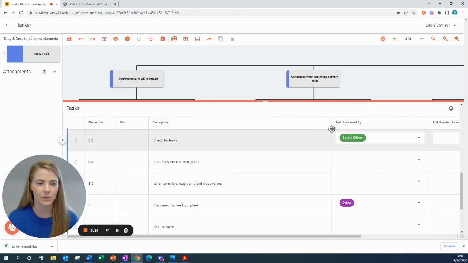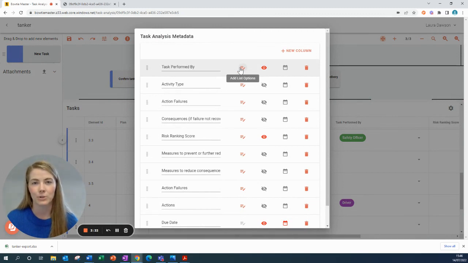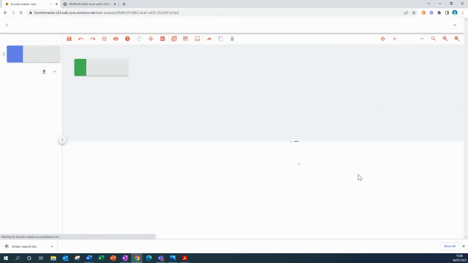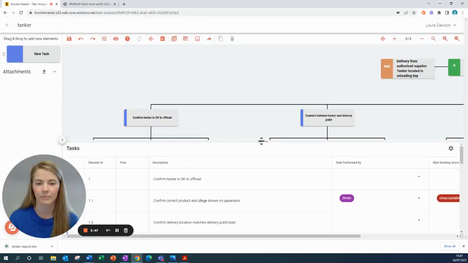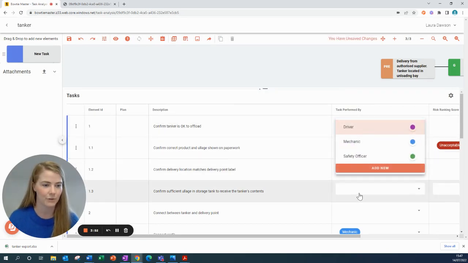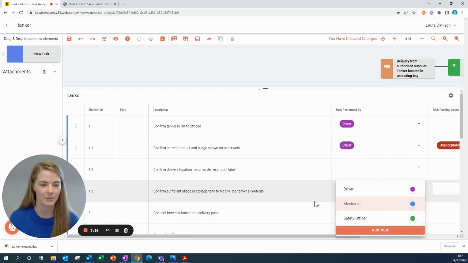So I'll jump into the different columns. Here you can use the settings buttons to add or take out any particular columns that you like. There is an option to add list items, show or hide the column, or make this a calendar date. We've got all of them in there, so I'm just going to press save. So you might have noticed that the task performed by has been selected for a few people. I'll go through and add that in for the mechanic.